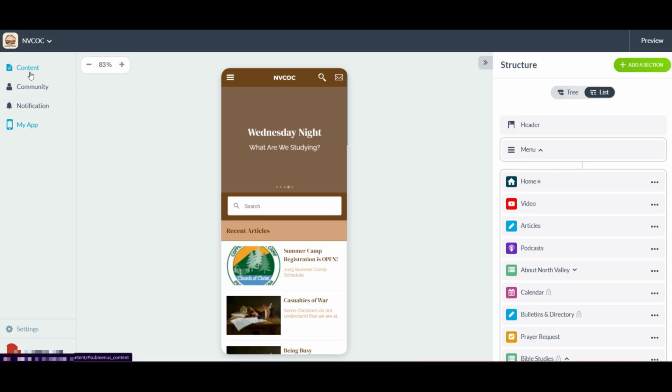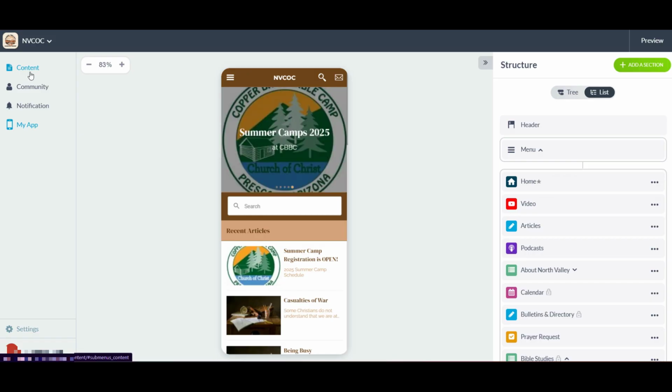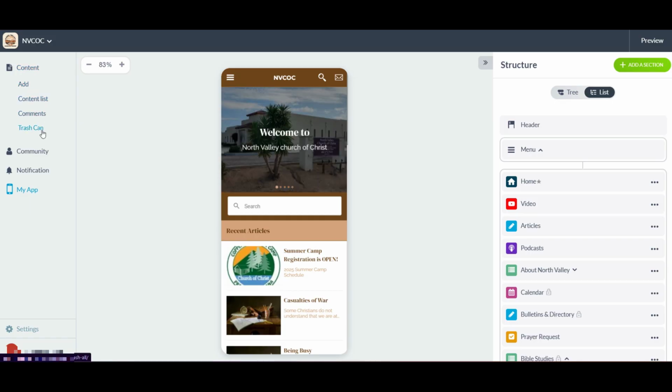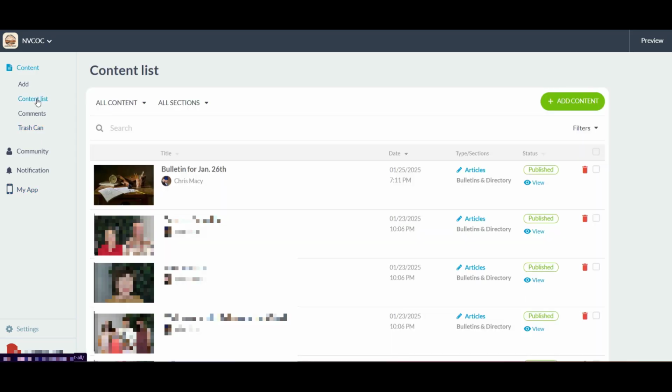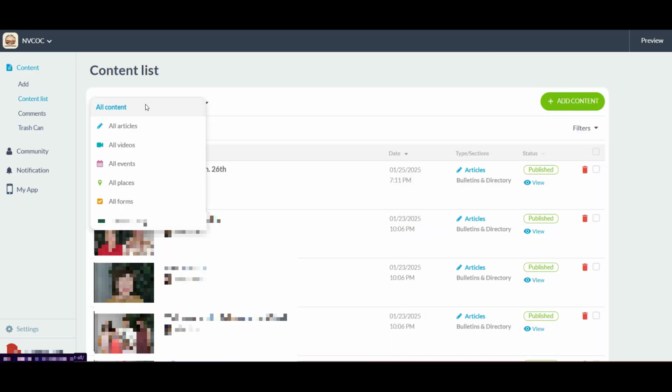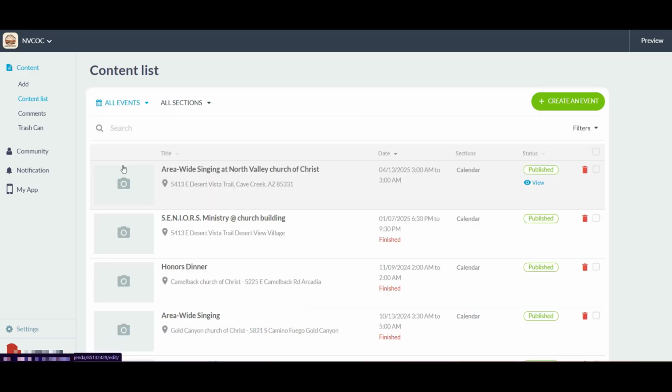So we're going to click on the content in the upper left corner. We have 4 options: add, content list, comments, and trash can. Let's go to content list. Under content list, we can see everything from the articles, videos, events, from the calendar, places, forms, about pages. We're interested in the events.